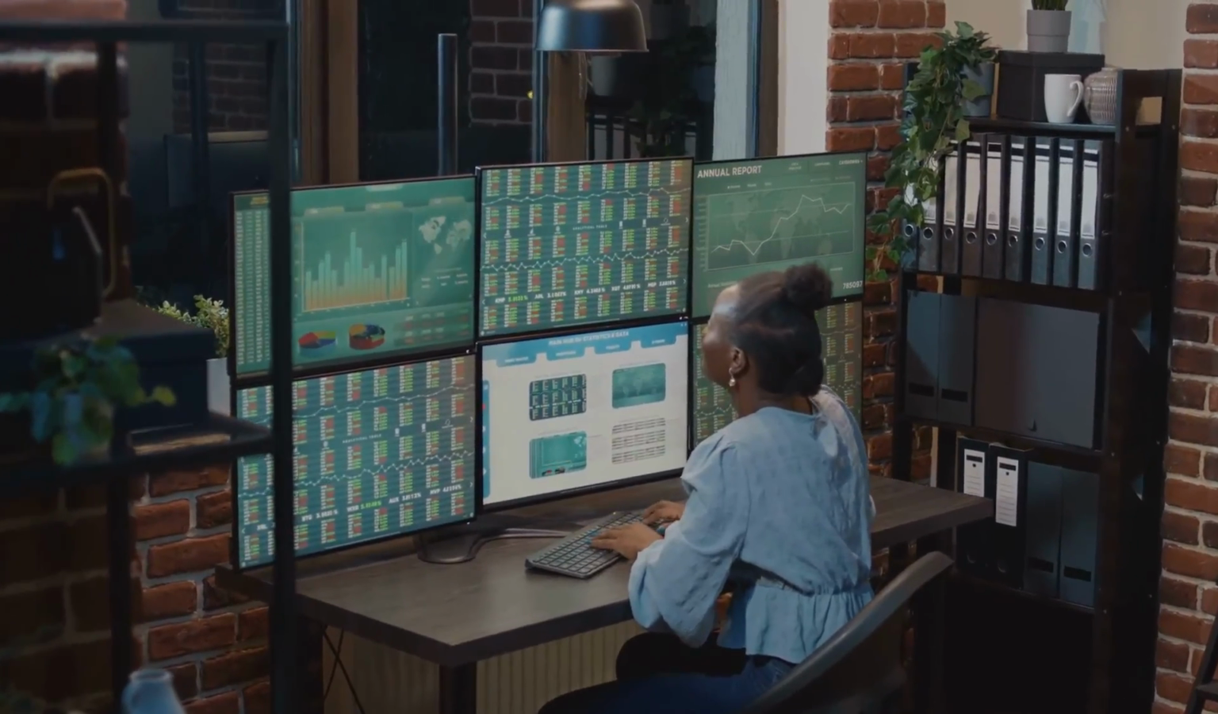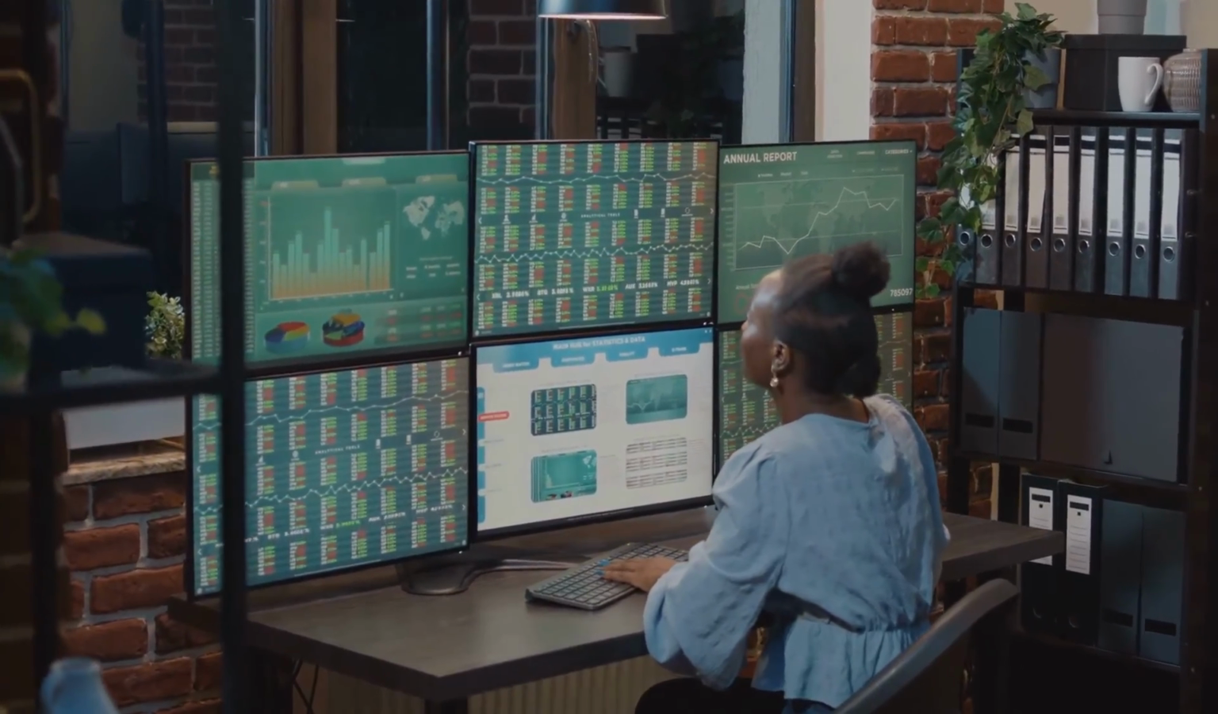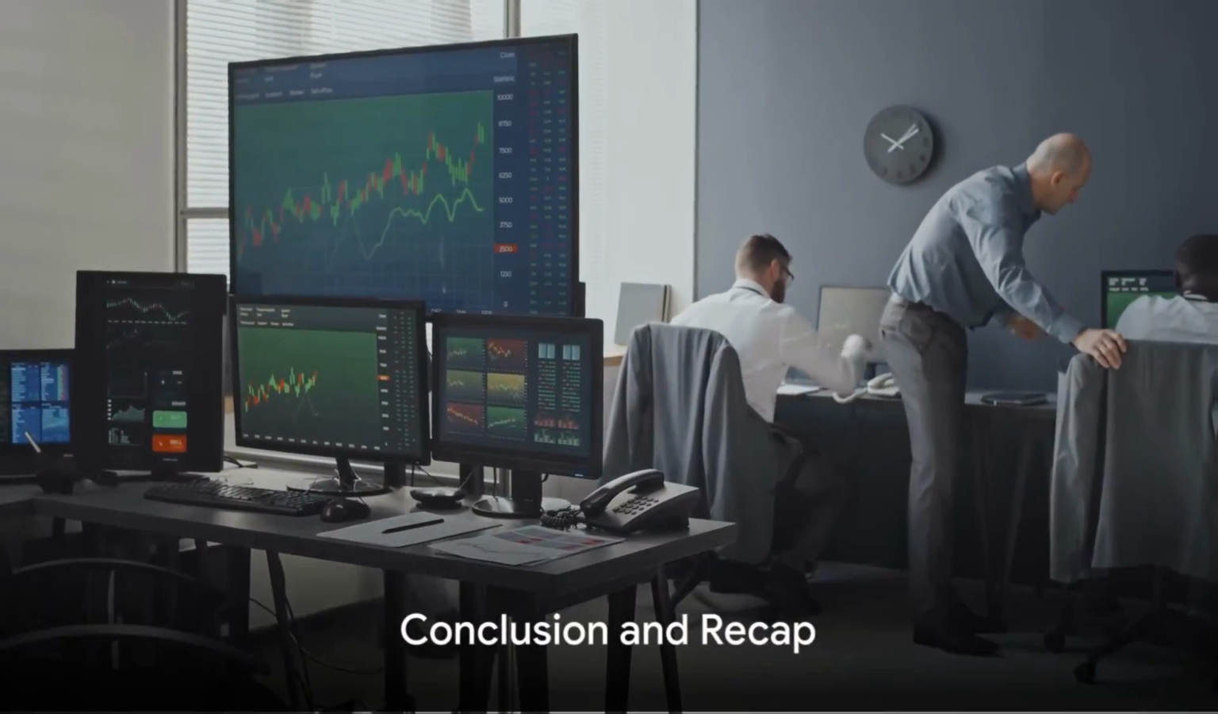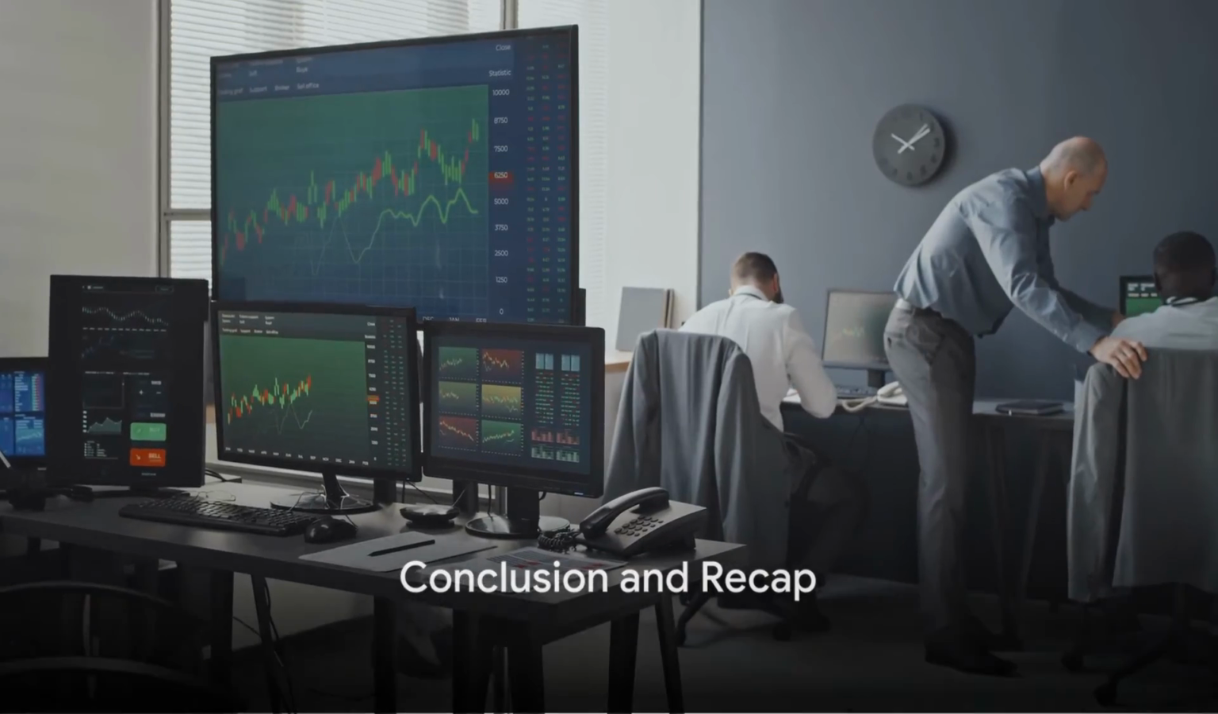And that's how you close a trade on MetaTrader 4. Now you're all set to start trading. Congratulations! You're now equipped to use MetaTrader 4.